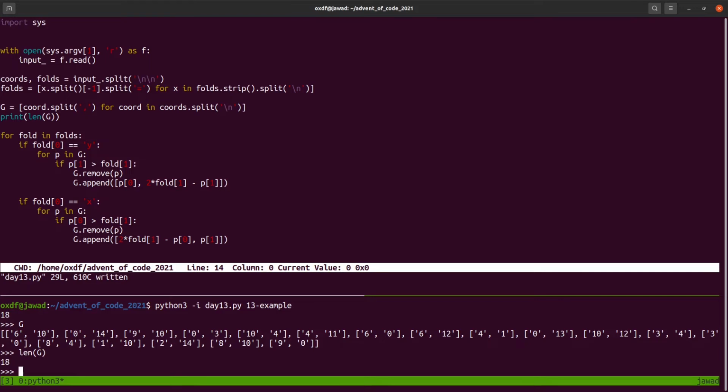Still 18. I do wonder if I'm putting duplicates in here. I'm not. This is a list. This needs to be a set. Let's come up here and fix that.